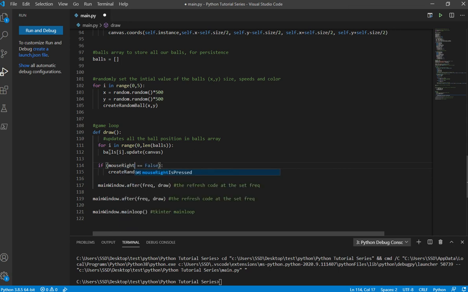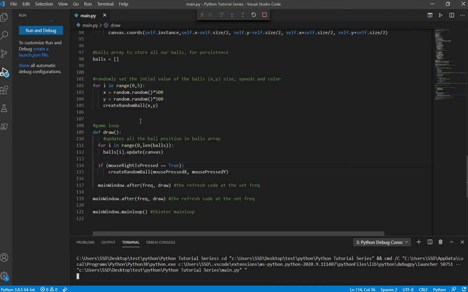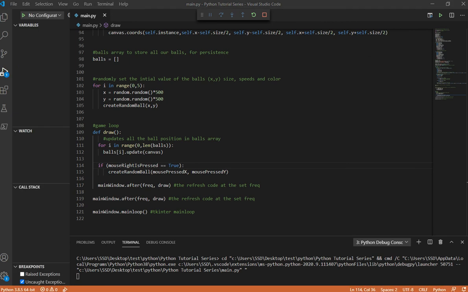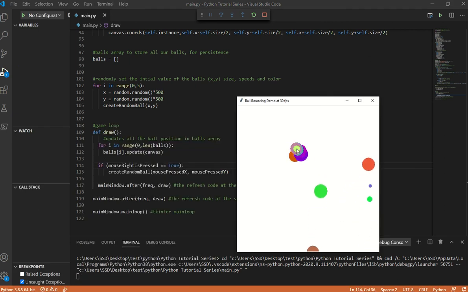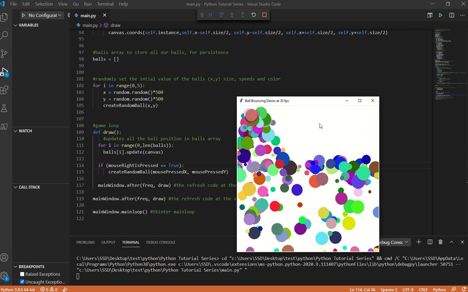So we want to do a right is pressed false. Is pressed true. Okay, so now we want to do a right click. We want to spawn the balls on a right click. I was just hoping that it was number 3. So I'm doing a right click right now, and it is spawning on the right click.